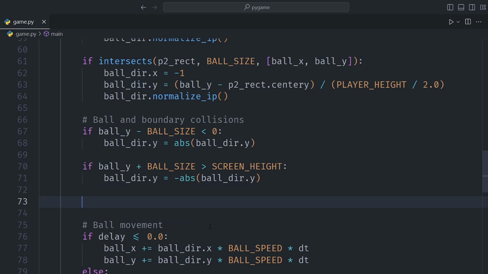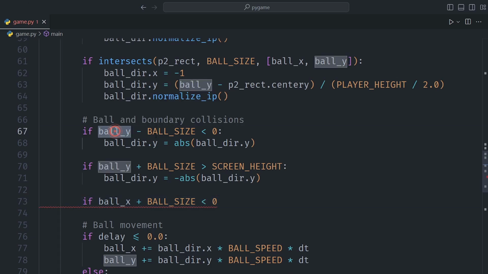And here what we can do is check if our ball x plus ball size is less than 0, and notice how we are inverting this here. We were subtracting the ball size earlier. The reason I'm adding this is because I only want this to occur when the ball has completely gone off the screen, not when its corner has gone off, but when it has completely gone out. So I'll invert this here, and on the other side we'll need to subtract that.